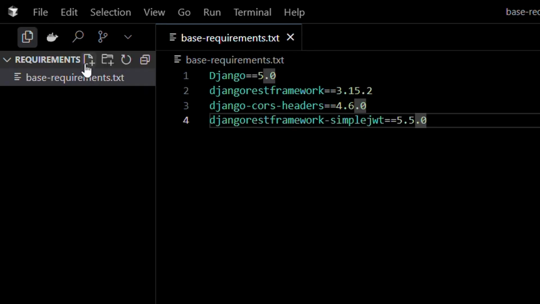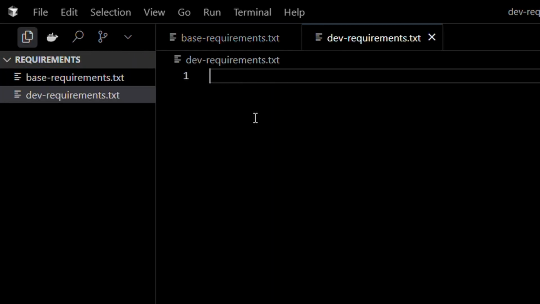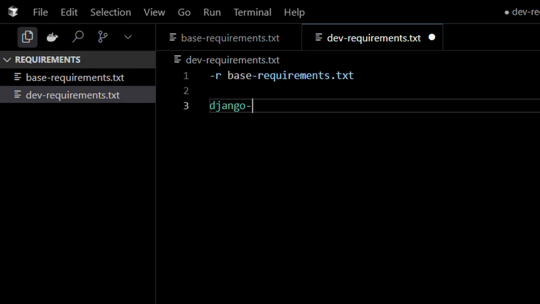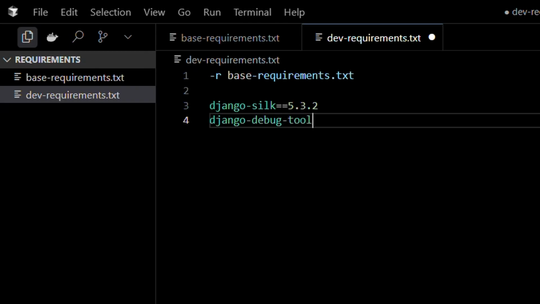Step 2. Create a dev-requirements.txt file. Inherit from the base file first, and then list any development-specific packages. These packages are only used during development, like testing, formatting, and debugging tools.